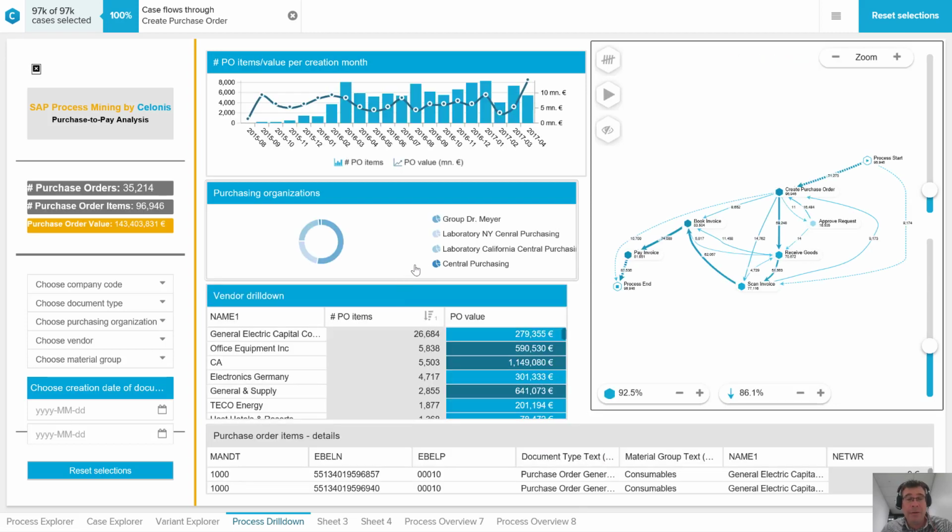Where is the value in terms of how many different things do we have to do over time? Where are our bottlenecks? And how can we improve our process? That's what process mining is all about. And there we can see the difference between data mining and process mining.